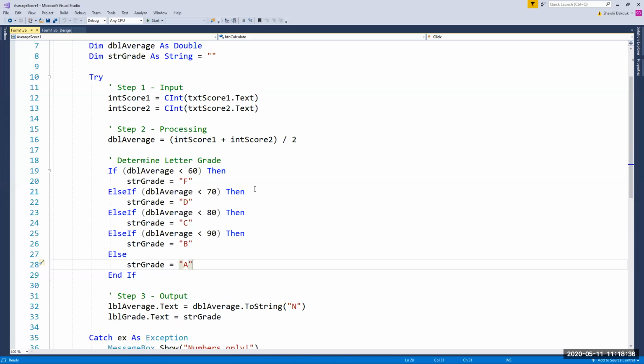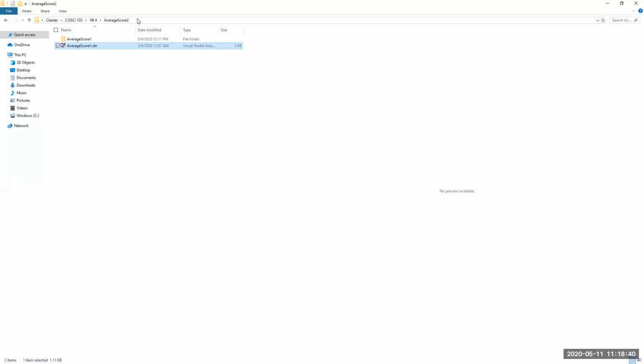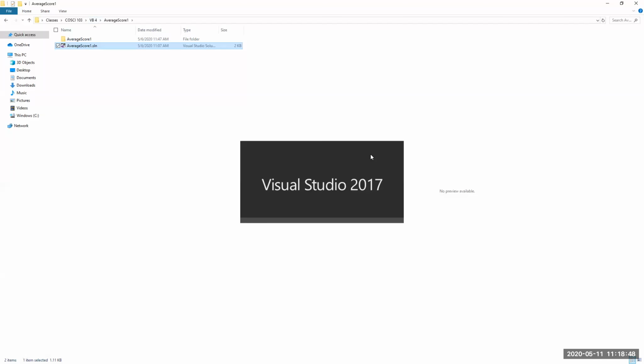But we talked also about one-way selection. We talked about making a decision where you either do one thing or do nothing. This was the first example that we did. Based on the average, it's going to say either you did a good job or it's not going to say anything. This is one-way selection.